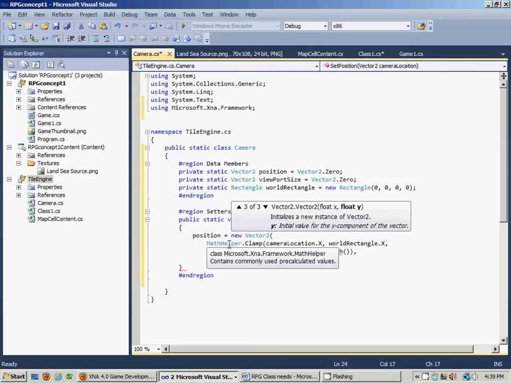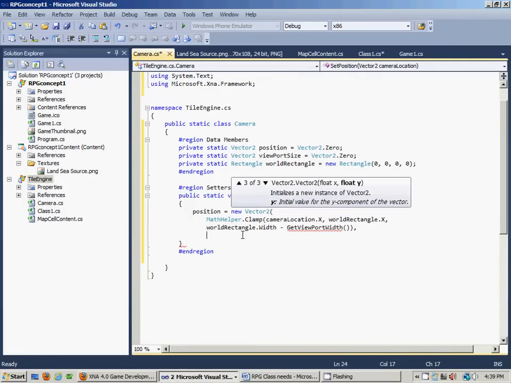And this is the MathHelper.Clamp. The MathHelper is actually an assembly in the Microsoft framework, and that gives you a whole bunch of common math functions. Really easy. And what we did was we're going to call position. We know that position is of type vector2. So we're going to call position, and we're going to call a new vector2, which instantiates a new vector2 object. And the constructor for the vector2 object takes a float of the x and a float of the y. Like I said, it'll be position.x and position.y.